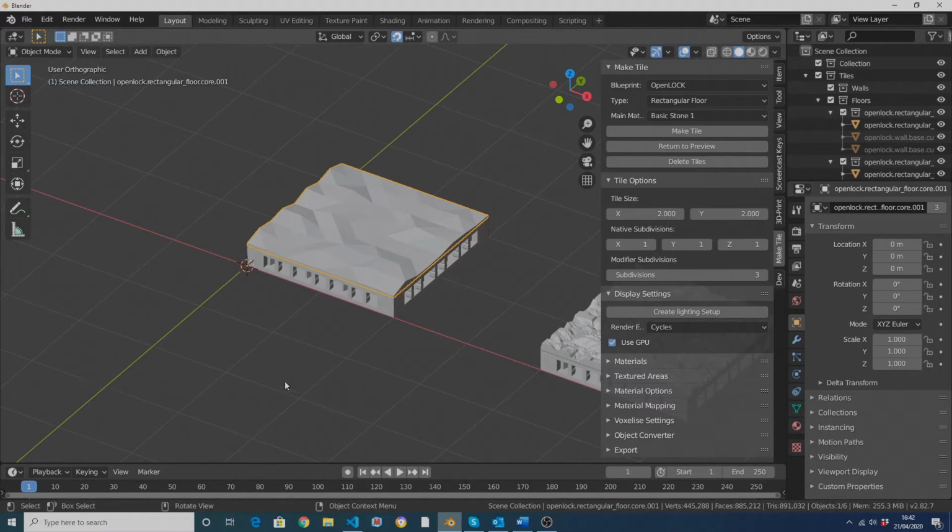Now using the old algorithm, if I wanted to get the same level of detail on that tile, I'd have had to use about 9 levels of subdivisions here. That would have taken about 75 seconds to make just this one tile 3D. And if you were trying to do this on a system with less than about 32 gigabytes of RAM, then it would probably have crashed.